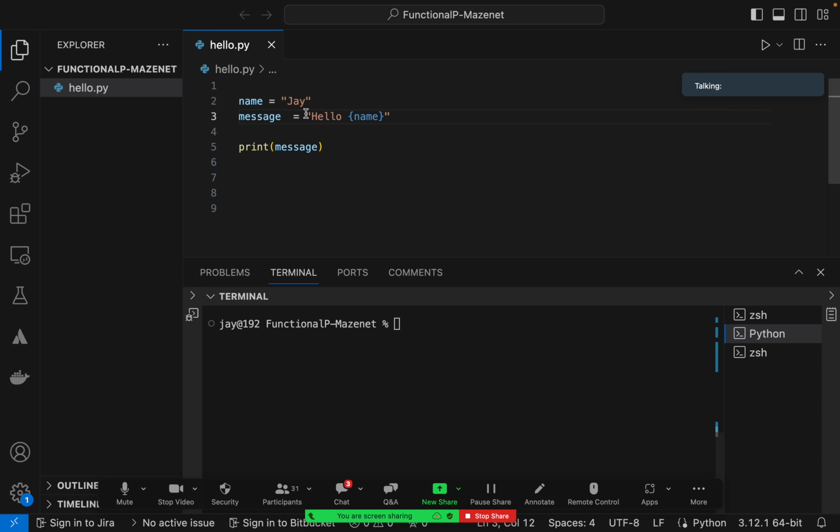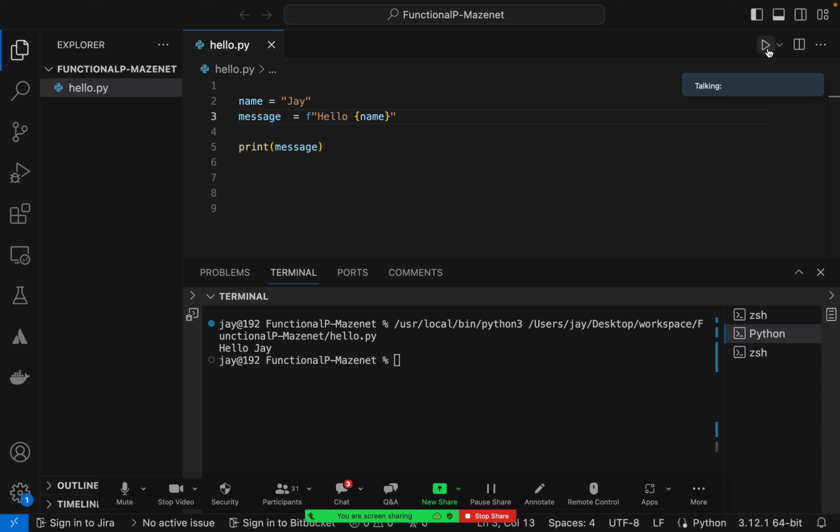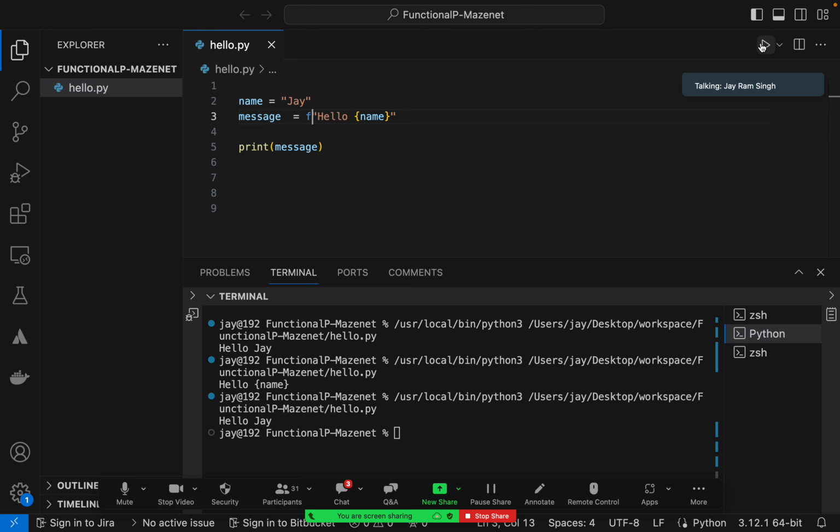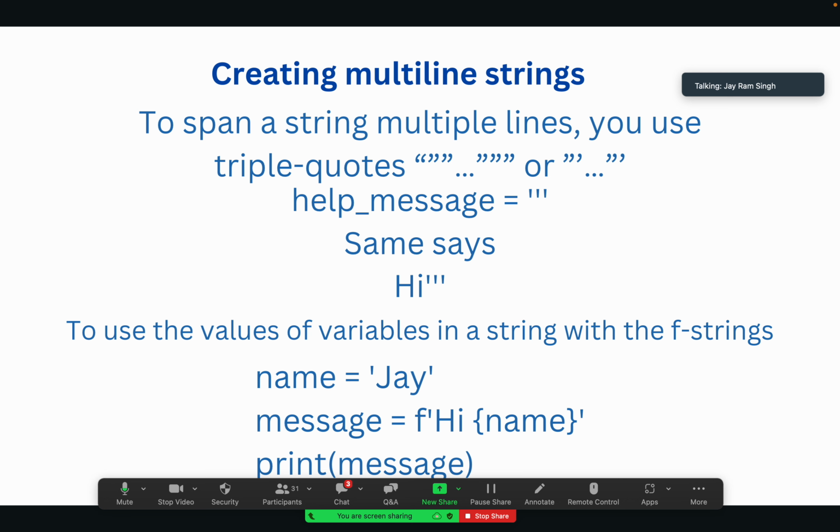F-string. F-string, correct. Put just F. Now is it coming correct? Yes. If you are not putting F, whatever is inside this is just printed. It's not treating this as a variable, but once you put F, it's treating it as a variable. It's taking this name to here and printing the message. Clear?